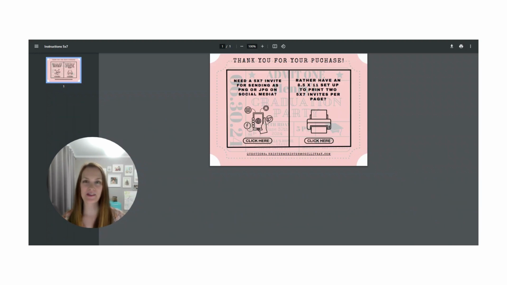So I'm going to take a quick second right now and just show you how easy it is to get started. So when you opened your download, you should have received something that looks like this. There's actually two separate links on here. One is a 5.5 by 7, so that's going to be something for like social media. You're texting, you're emailing, posting on Facebook, whatever.